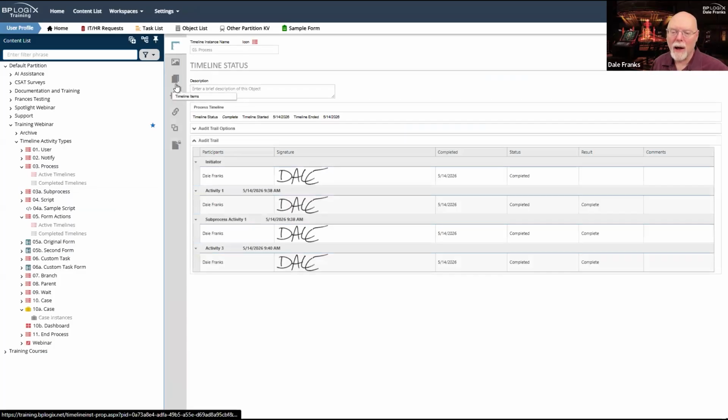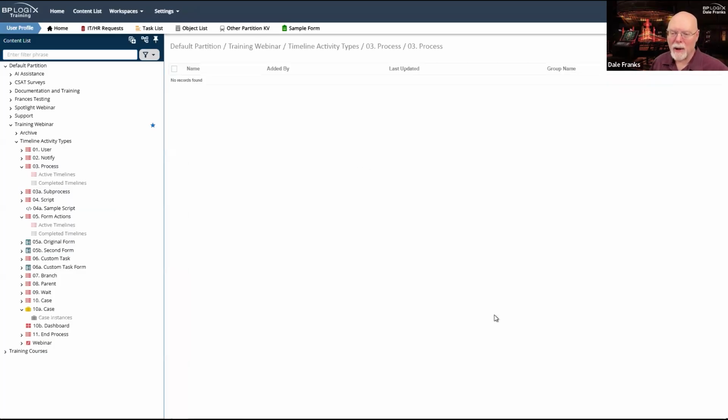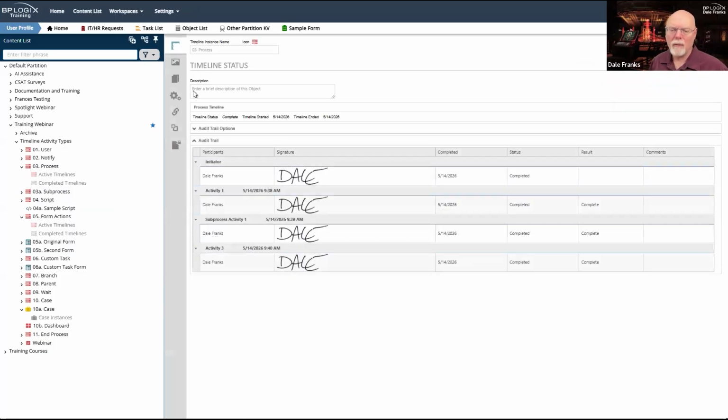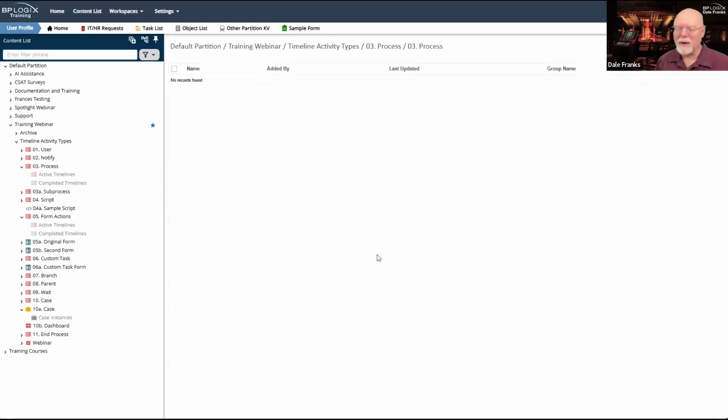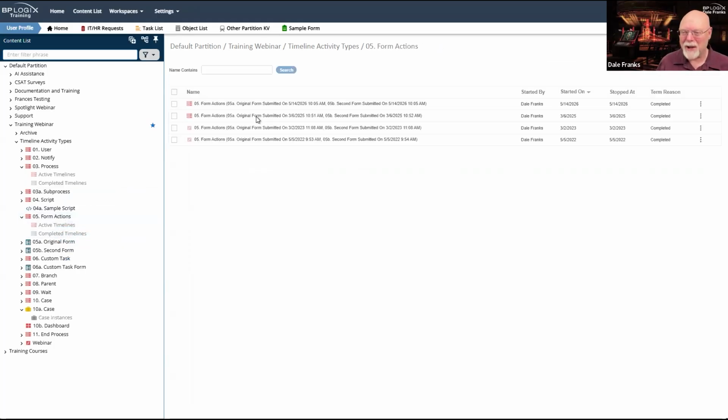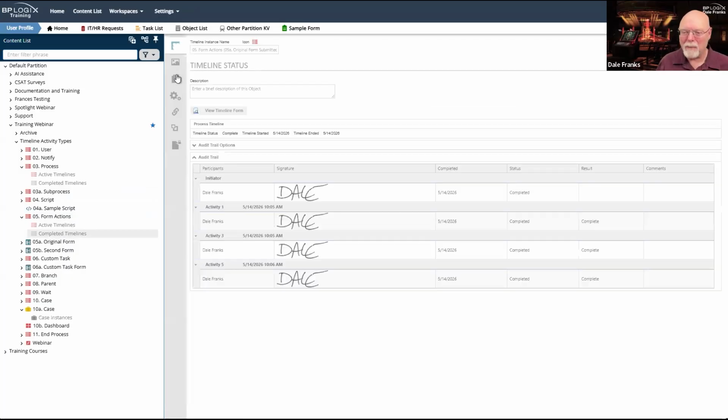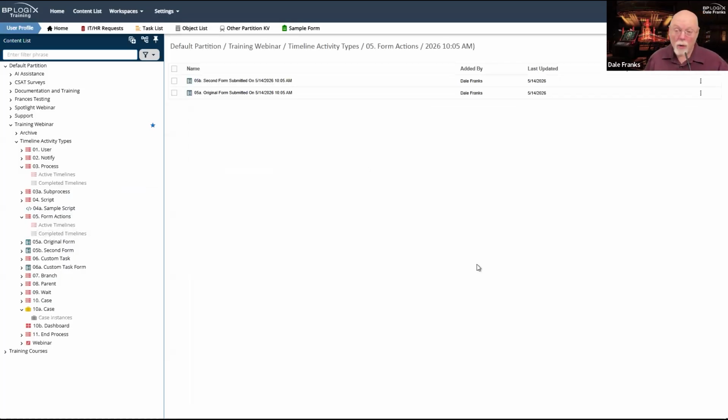and I look at this timeline and I go to its timeline attachments. What? Oh, I don't have any forms. So never mind. I was going to show you that the process and sub-process forms were attached. I am not, in fact, going to show you that because there are no forms, so I can't show you that. But at least we saw it in the form actions timeline where we could see both our original and our second form attached to the timeline.